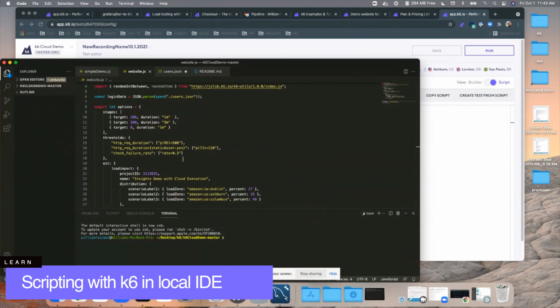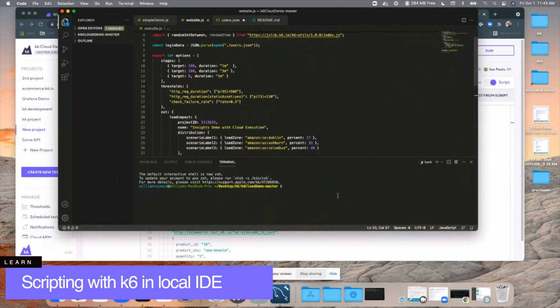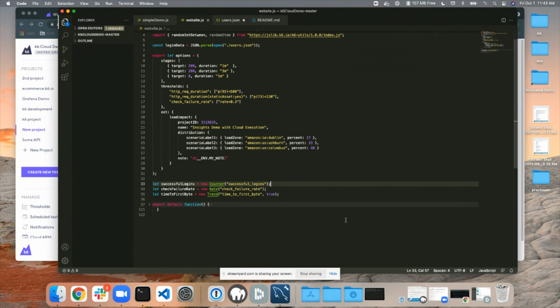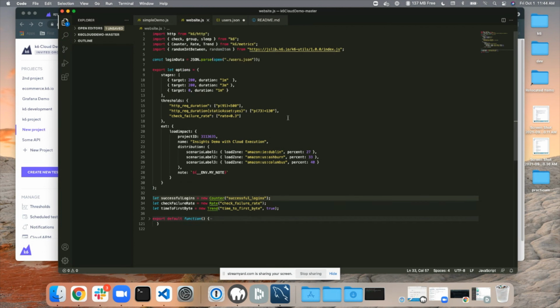So we're going to hook up our IDE here and take a look at a pre-composed test script. I'm going to go ahead and get rid of my integrated terminal just so we can take a look at some of the logic here.